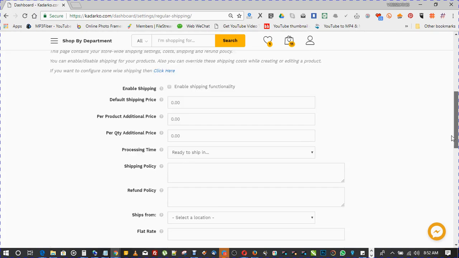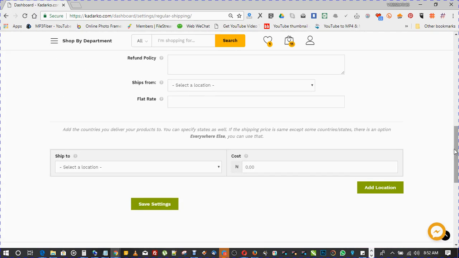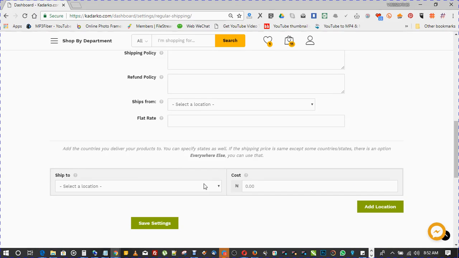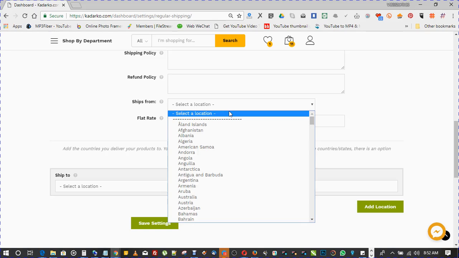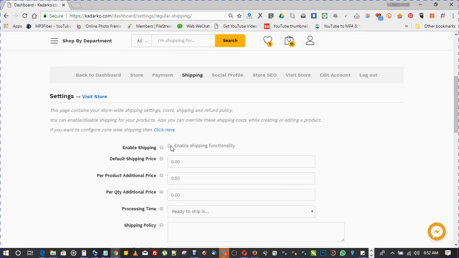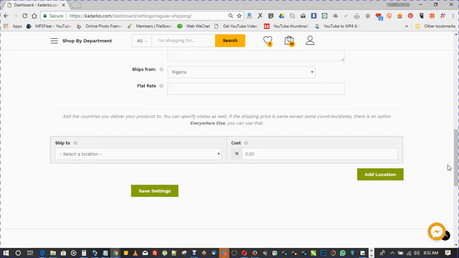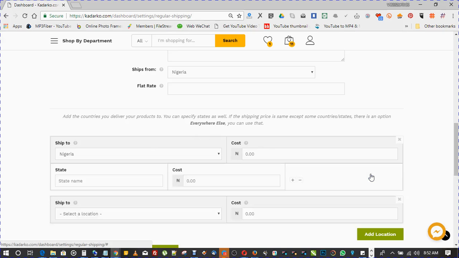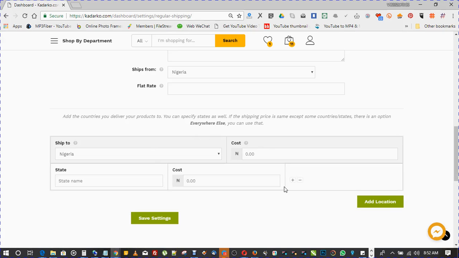So right now, what I'm going to do is say my product ships from Nigeria. Then I have to enable shipping. I'll come over right here and select ships to Nigeria, obviously Nigeria. Then what is the cost? As it ships to Nigeria, I can say add location, state. Then when I click on that, because I've clicked on Nigeria, it brought out state for me.